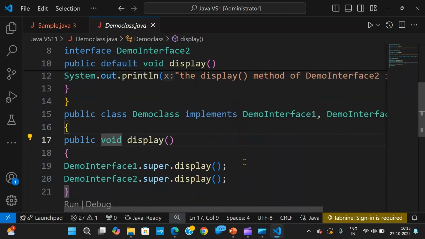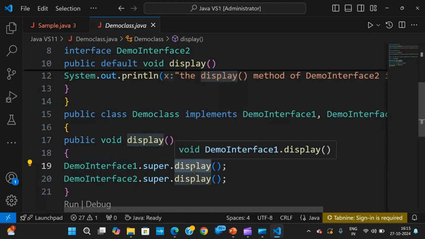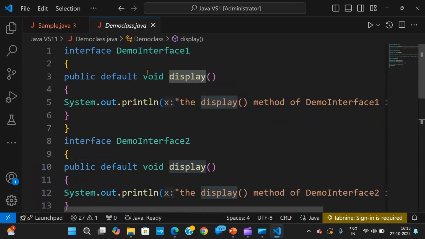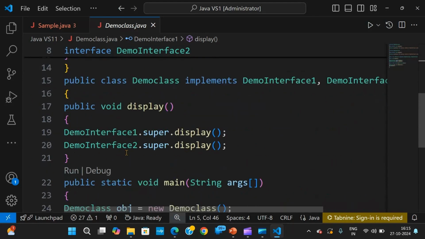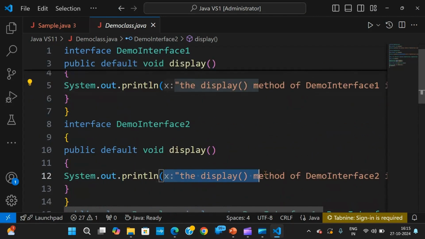But now the question is, in demo interface 1 and demo interface 2 display methods are there. Now how to call that display method? If I call it directly, then there is a problem, again the same problem. So what they are doing is they're taking the reference of the interface name, demo interface 1 dot super dot display. So this display method is going to execute from interface 1. So the expected outcome is this. Again, you can see demo interface 2 dot super dot display. Then you are going to get this output.